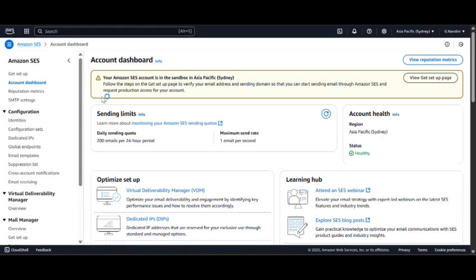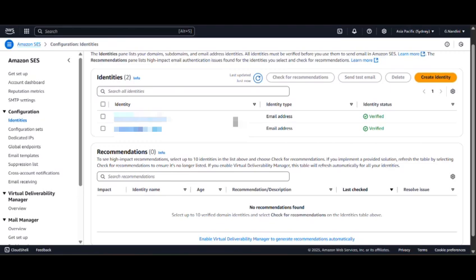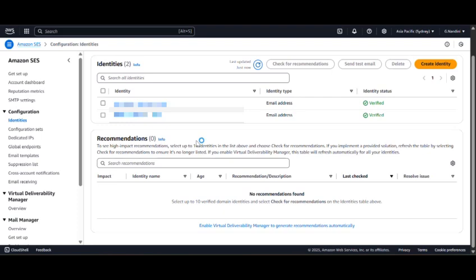So you have to go to the Amazon SES console and go to verified identities. Here you can choose email address, enter your email address and click create identity. As you can see, I have already created two identities for my email. So the main agenda is to verify these email addresses before sending to the email.